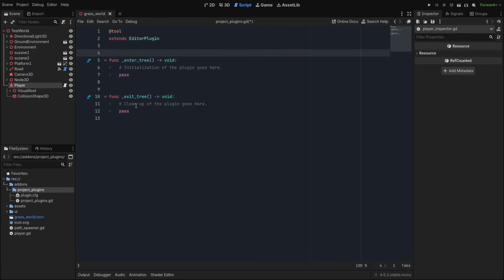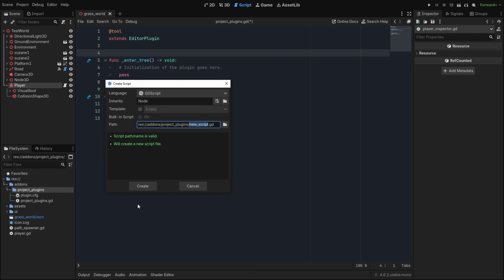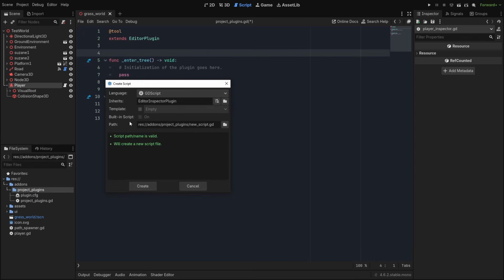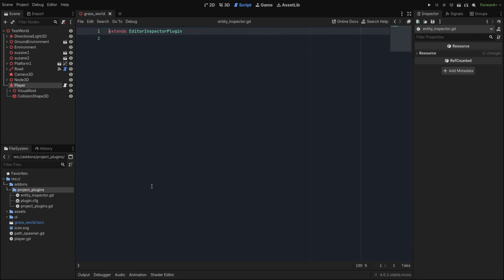As simple as that. But to change the inspector with this add-on, we first need to create a new script. This one is of the type Editor Inspector Plugin. And we'll call this one Entity Inspector, which will be the custom inspector for our entities. This class is what connects us to the inspector, but first, we need to register it.